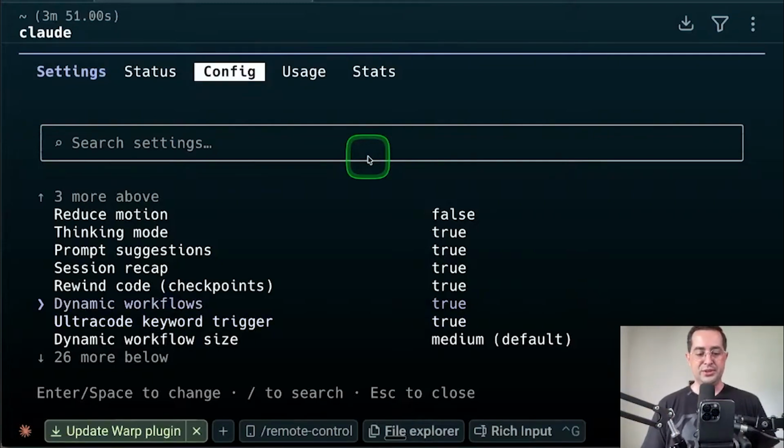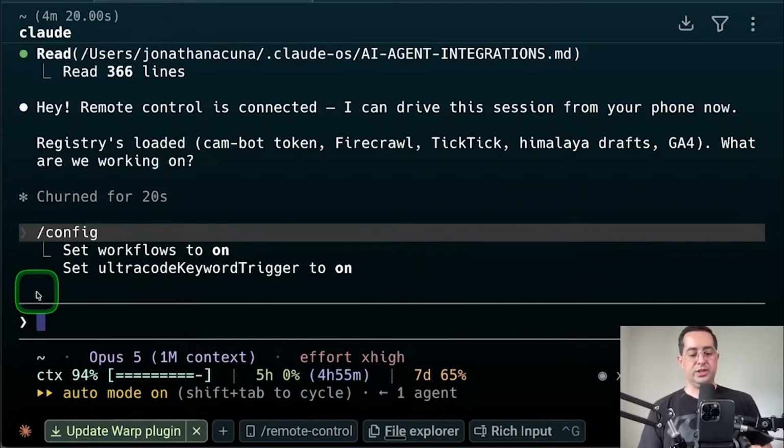You need two things that are true here. Dynamic workflows needs to be true. When you use your arrows, there's no mouse. You have to use your arrows and keyboard in terminal. Go down to dynamic workflows and hit tab. See how it changes. And then go down to ultra code keyword trigger and make that true. Now, once you enable those two things, we haven't even started working yet. This is how you set up your workflow before I even start writing a single line of code.